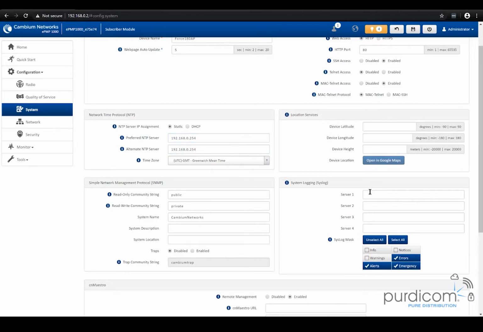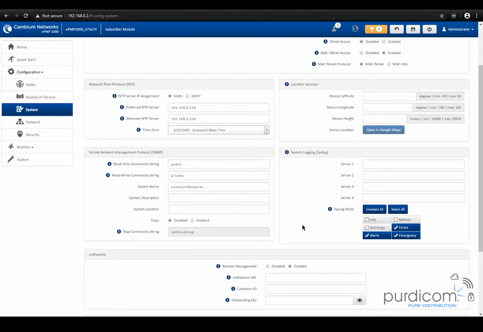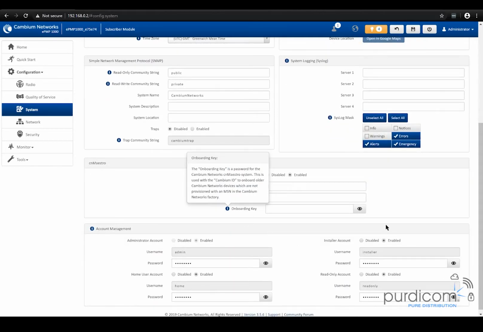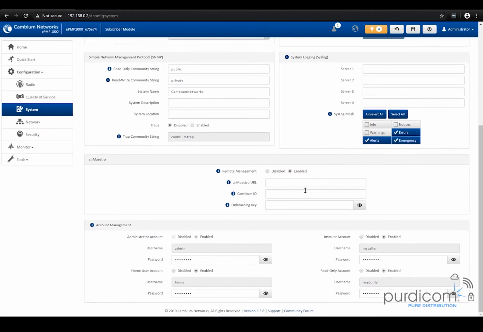And you can set LAN long, various syslog servers, SNMP, CM Maestro remote management, which enables these radios to be managed by the cloud. These aren't going to be managed by a cloud platform, so I'm going to leave that blank. And then at the bottom, you've got four levels of account access to these radios: admin, home, installer, and read only, which you can modify the password for all of them.